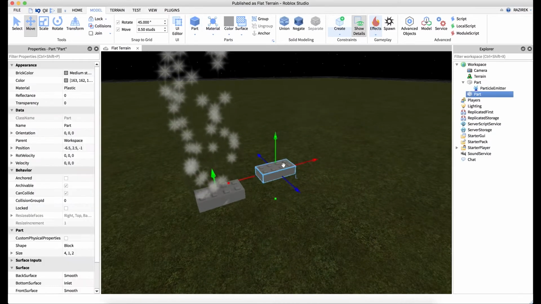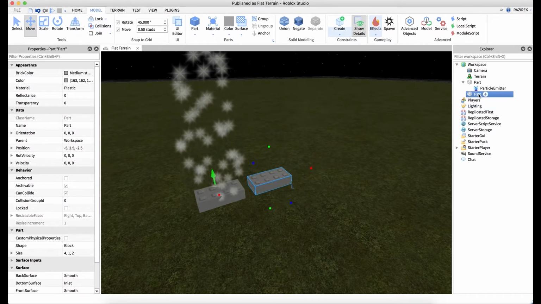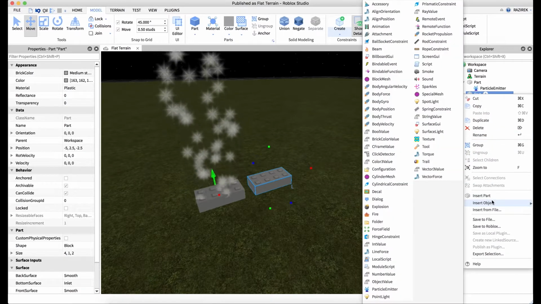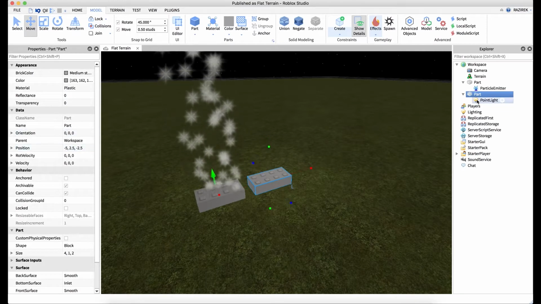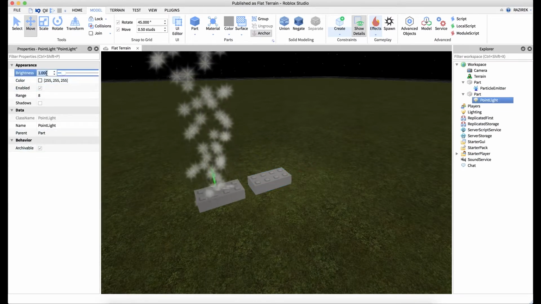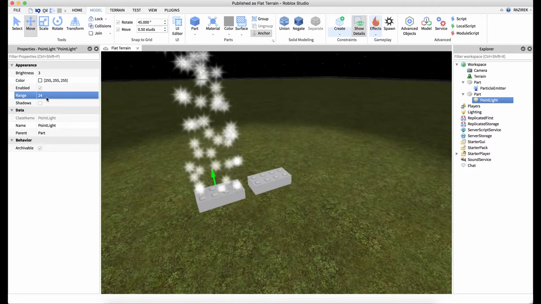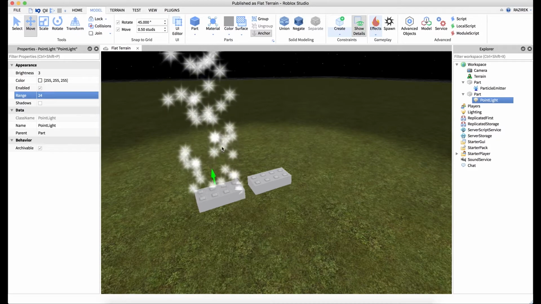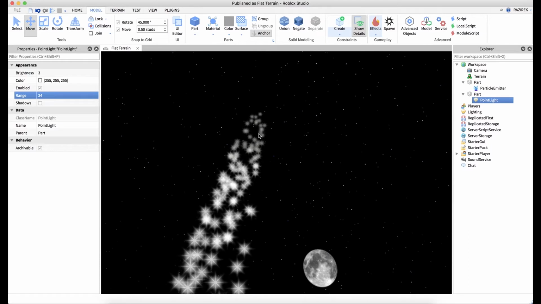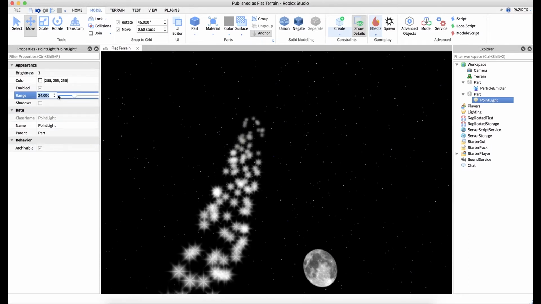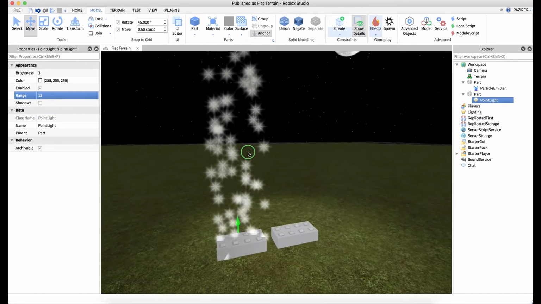I'm going to drop another part in the world. I'm going to bring it nice and close. And inside this part, I'm going to add a point light. Let's increase the brightness to 3 and increase our range to 24. Now you can see these particles here got much brighter. As we look up, they start to dim here, and we can really see that difference if we decrease our range. Now you see these got much dimmer.